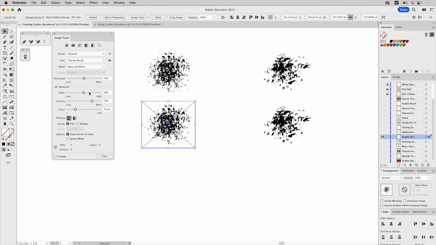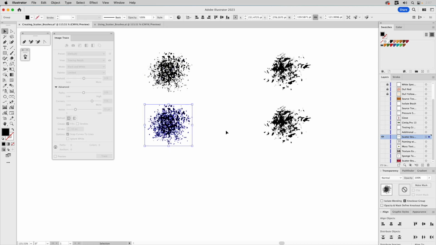So with that selected, I'm just going to image trace this all the way to the right. Once again, you might want to adjust the settings on your own to what you prefer. We're going to click ignore white because we don't want the background to be made part of the brush. We just want what's showing in black, the black pixels basically of this bitmap TIFF, will become the vector art that makes up the brush. We're going to click trace now. Make sure you have control turned on so you can just go up here and click expand. And now we have our artwork.